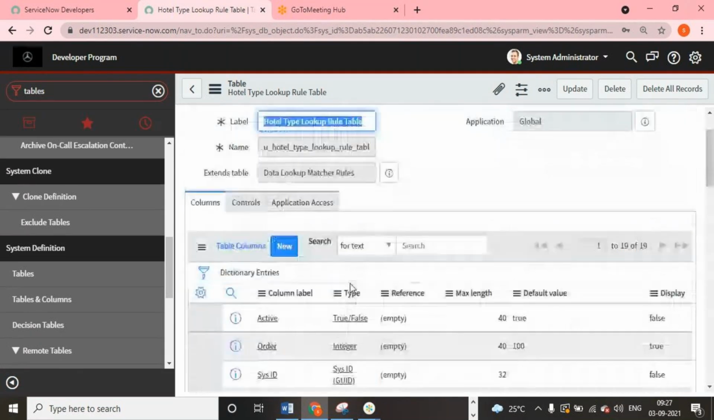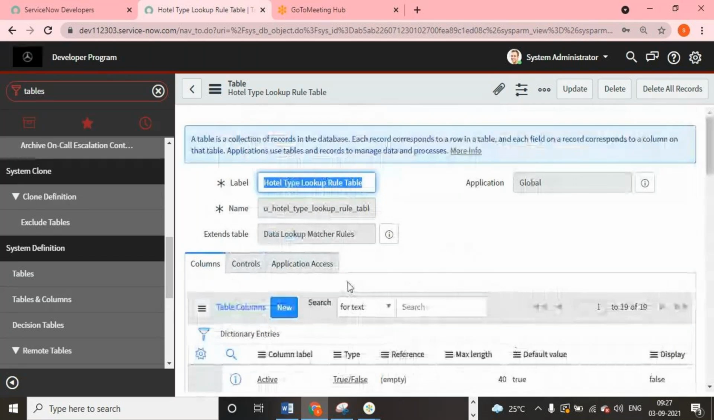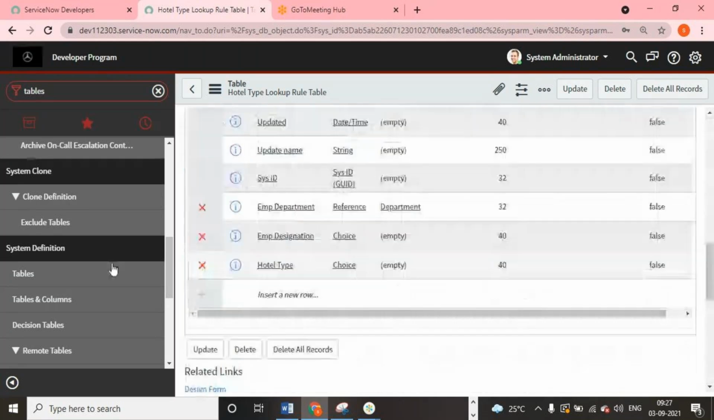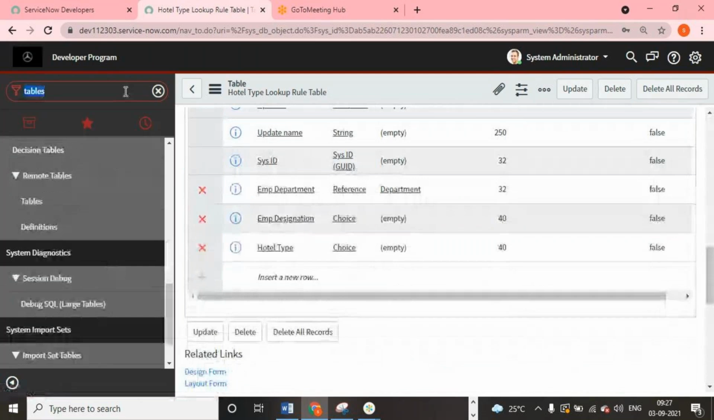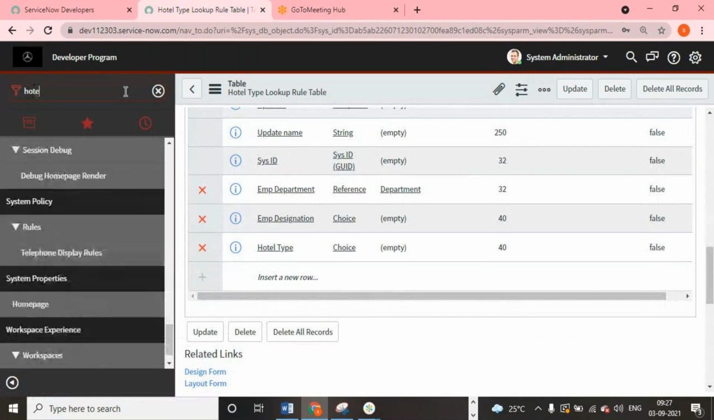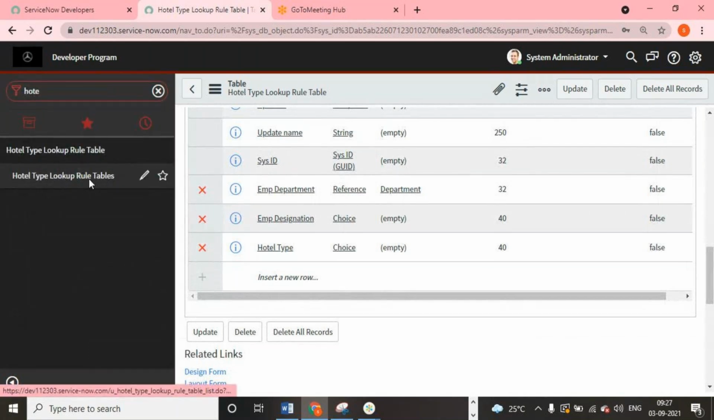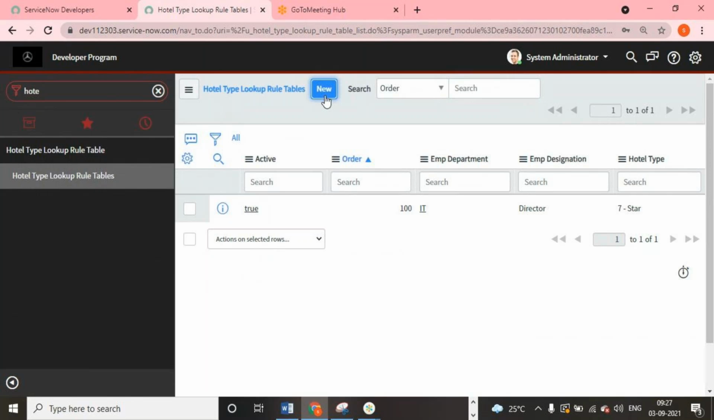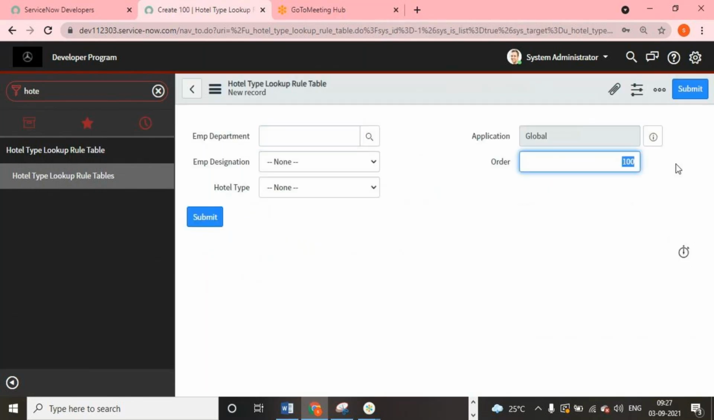Okay, and next one, to create more records, navigate to the hotel type lookup rule table and create more records in it. I'm going to create a second lookup rule record in the same table.